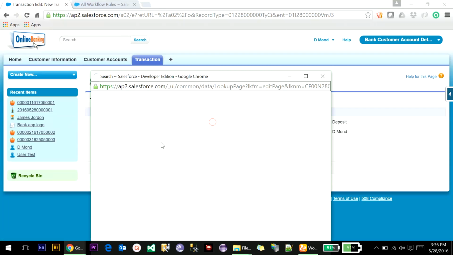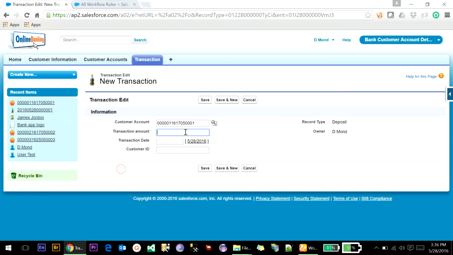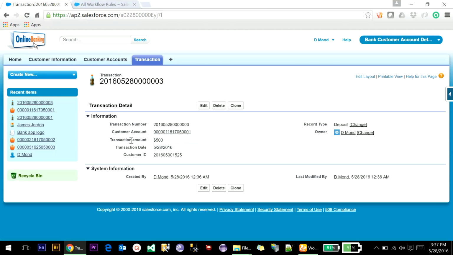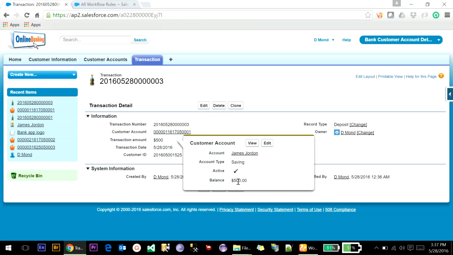On the deposit, we select the record which needs to be updated. Transaction amount is 500, today's date, and customer ID is the correct customer ID, and we save. Now the transaction has been created. Now if we go to this, we see the balance has been updated with 500.